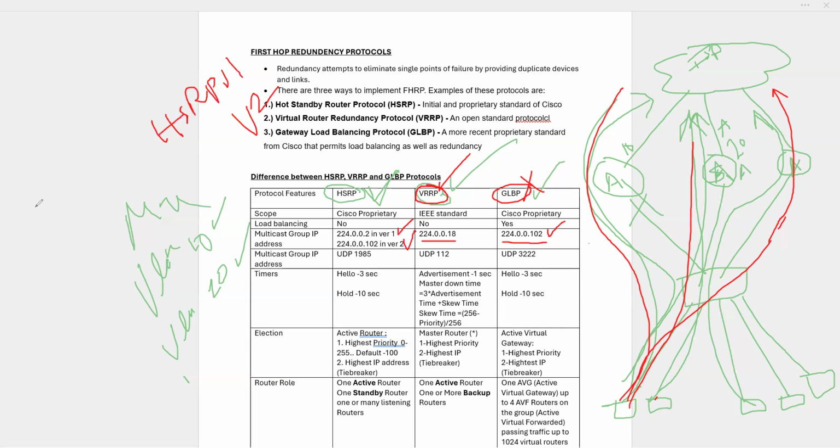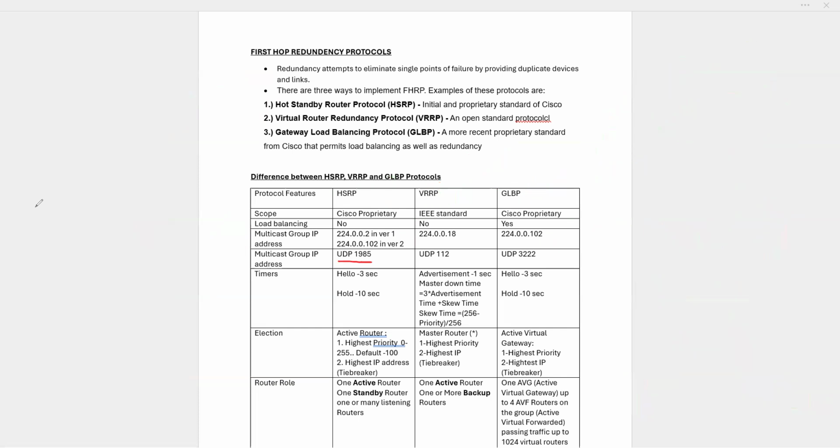Now move to the port numbers. Port numbers 1985, 112 and 3222. These are all UDP based protocols. The entire FHRP family uses UDP based protocols, so there is no reliability. If some packets are dropped, then they are dropped only. So here we don't have reliability.